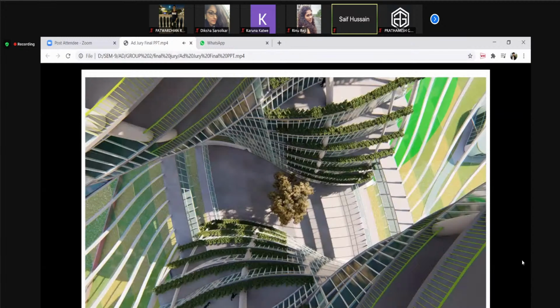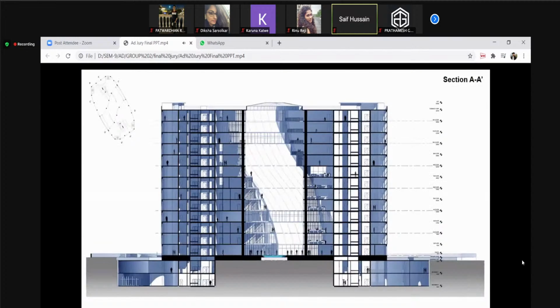This view of the atrium is taken from the topmost point of the building. Section AA. This section has been cut through the center of the building, showing the details of the service core and other spaces. It also cuts through the basement.